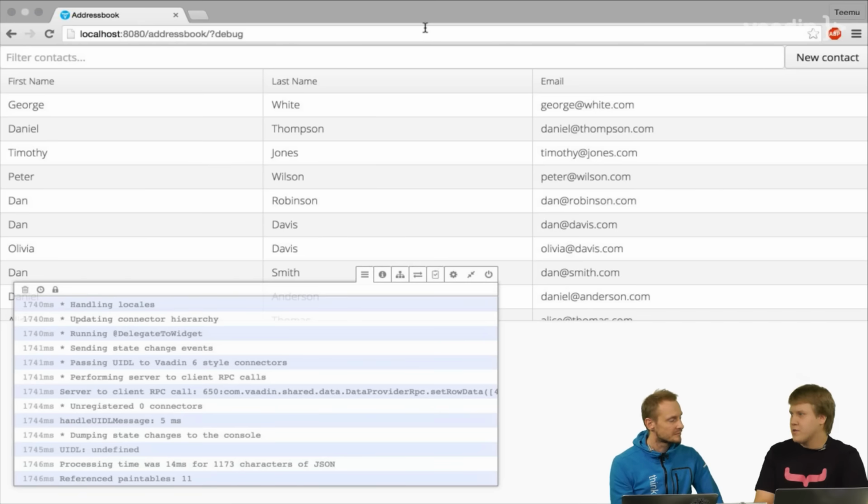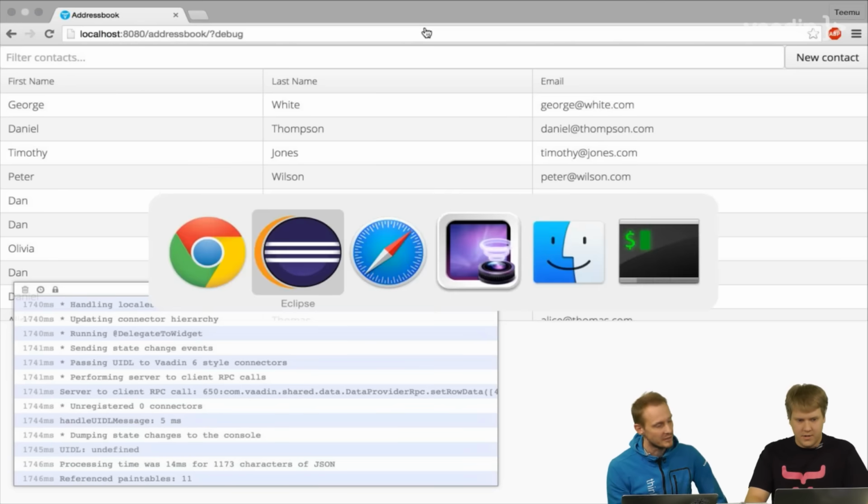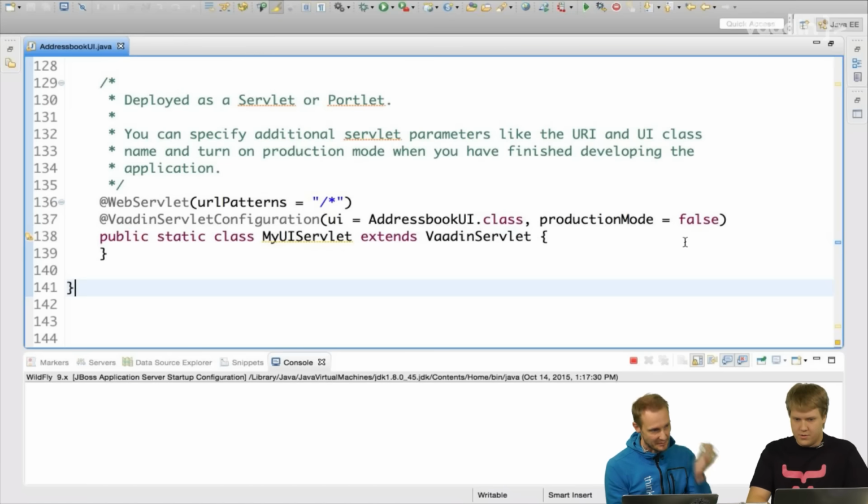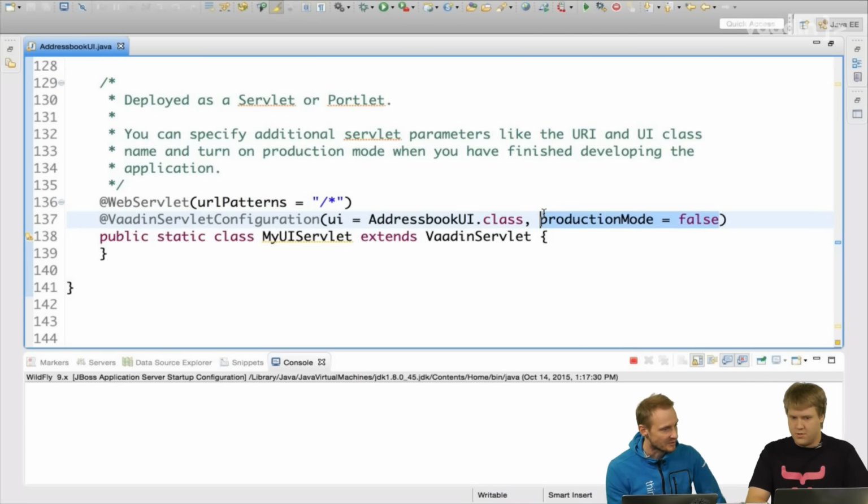The debug window is not always usable in every Vaadin UI, so there's a limitation that you need to enable before you can use it. It maybe doesn't make sense in production applications, and there is a configuration for that. In the Vaadin servlet configuration, production mode needs to be false for the debug window to show up. If I change that to true and redeploy, I no longer get the debug UI and cannot access any of the data in there.